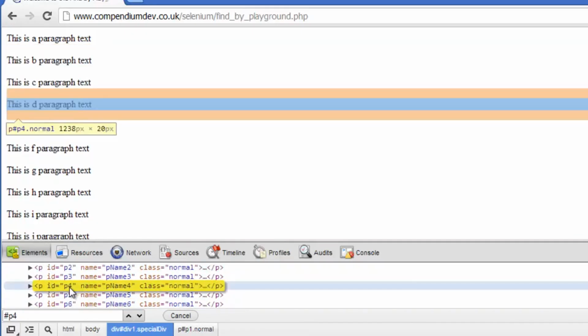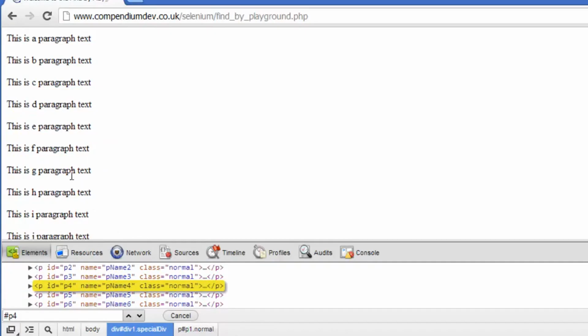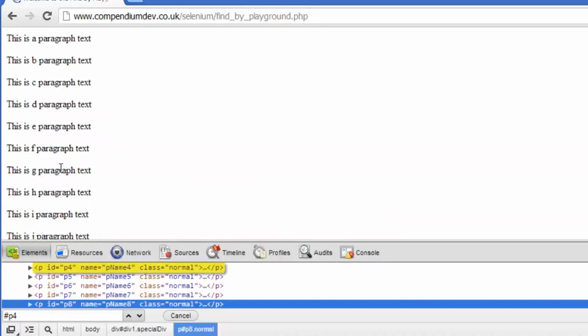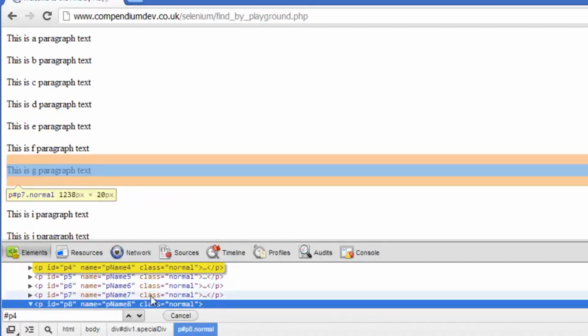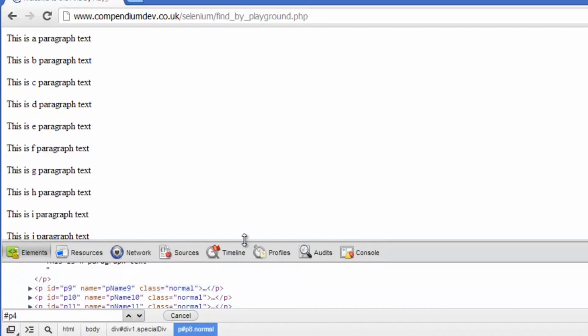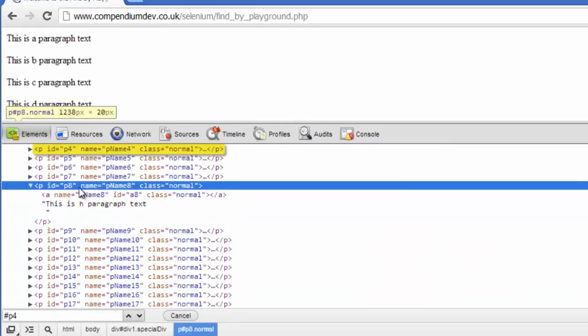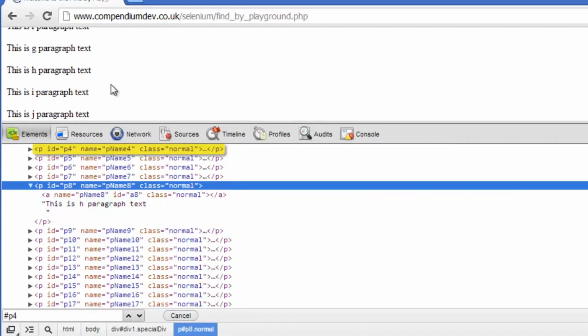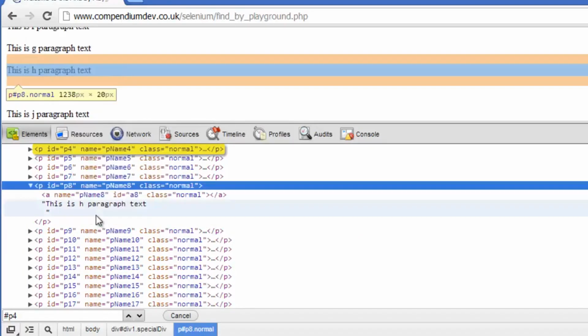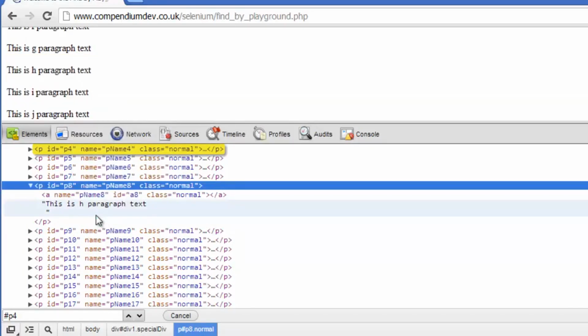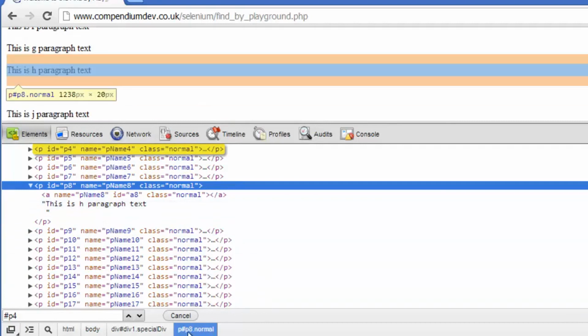ID P4. Now what's interesting here, you can see that when I inspect one of the elements, so I inspected P8, which is this H paragraph up here. Inspect this H paragraph. You can also see that down here it has given me a CSS selector that matches that element. So it's a paragraph with an ID of P8 with a class of normal. You could, if you wanted, use that in your test.